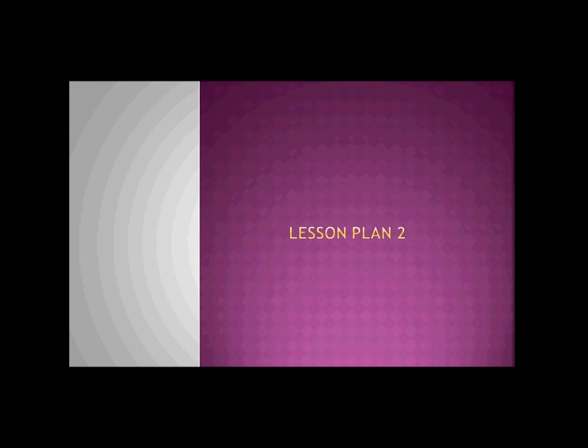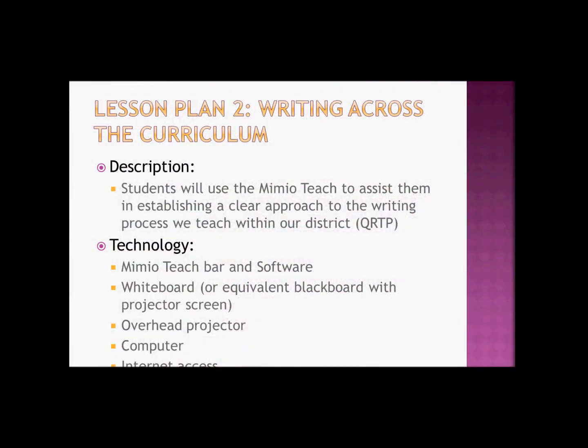For my second lesson plan, I decided to continue on with the Mimeo Teach, but this time I wanted to use this for a cross-curricular approach, and I chose to do that with our writing program. We do have a district-wide adapted approach that we take to our writing. It's called QRTP, which is a quote relevance thesis preview approach. And I'm going to use the Mimeo Teach bar and software again with the whiteboard, or in my case an equivalent whiteboard. You still need the overhead projector, the computer, and if possible internet access.